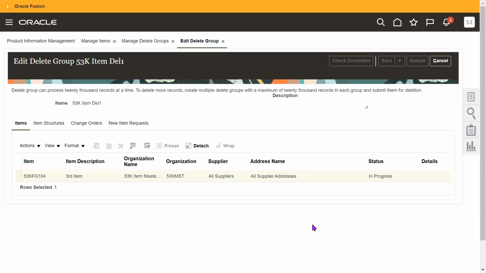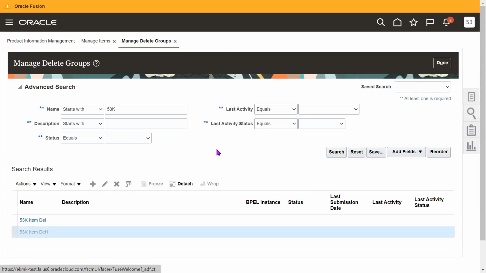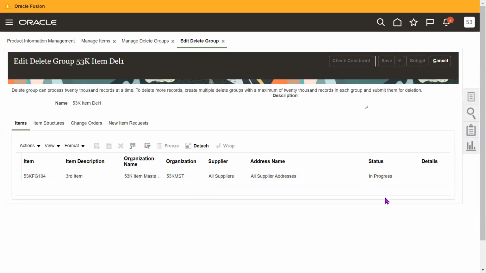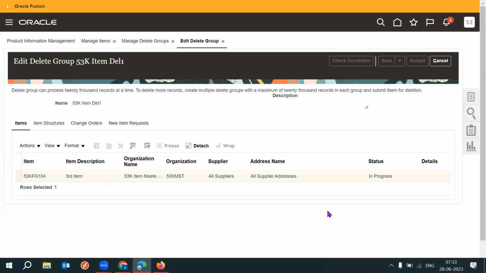So in that case, it won't delete. It will fail. But this is a brand new item. We have not created any transactions, so there are no open or pending transactions. So this item gets deleted. Okay, let's reopen this again. Still in progress. It will take a few minutes. After that, the item gets deleted.